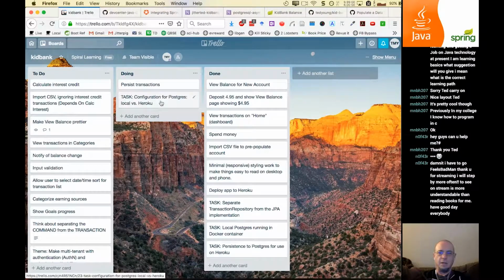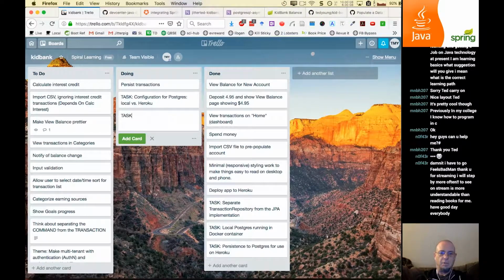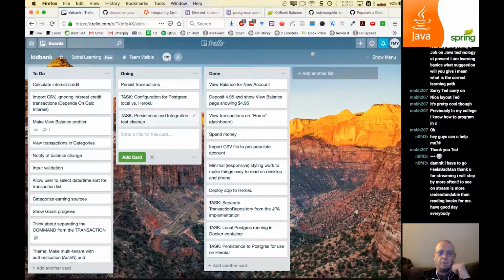This will be some cleanup, but I think I'm going to call it a day here because we're persisting. So there's some cleanup with the configuration. There's also persistence and integration test cleanup. So those are just a couple of tasks.